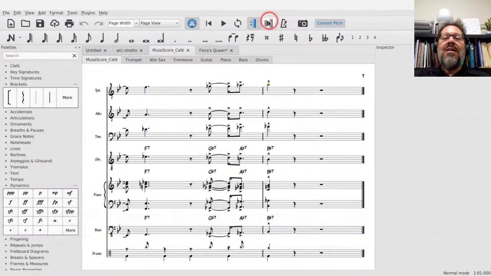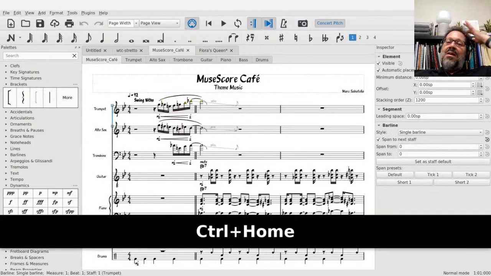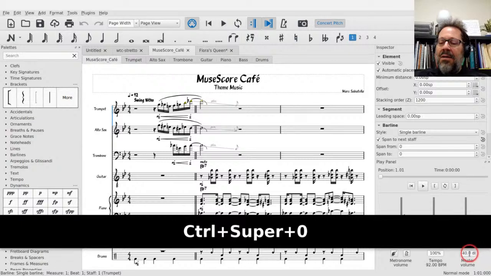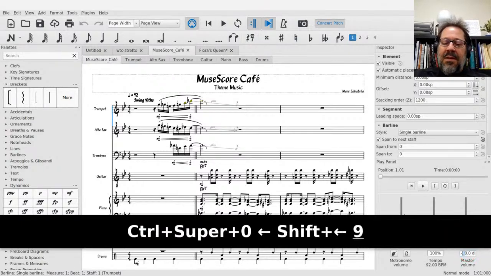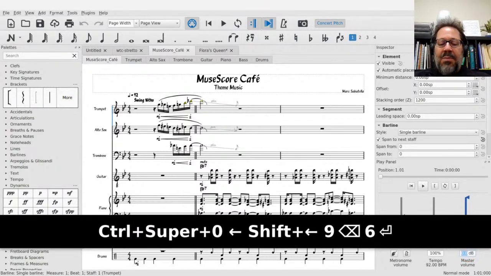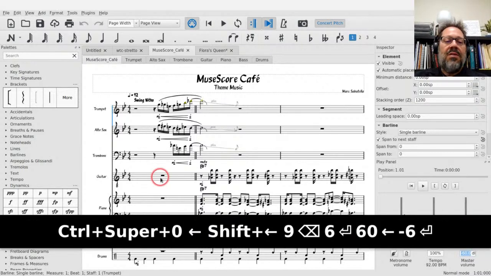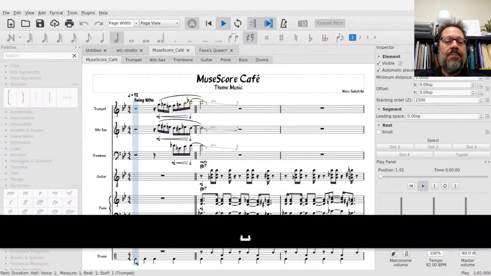Oh yeah, because I turned off pan score, my control home doesn't actually go to the home. So that's something to know. Pan score has to be on for the navigation shortcuts to actually work. So let's play out. Minus 60. I'm trying to set the master volume so I can talk over it.